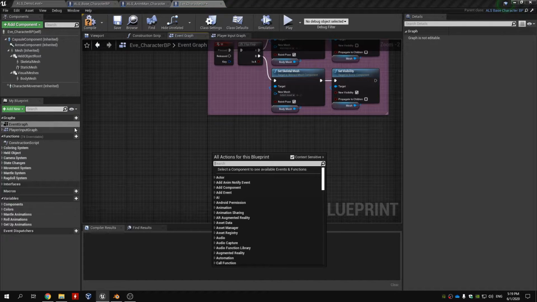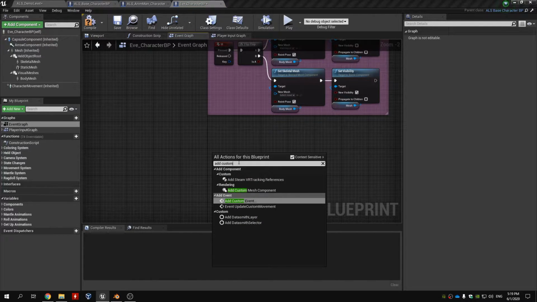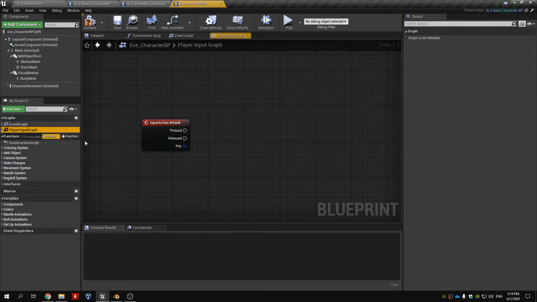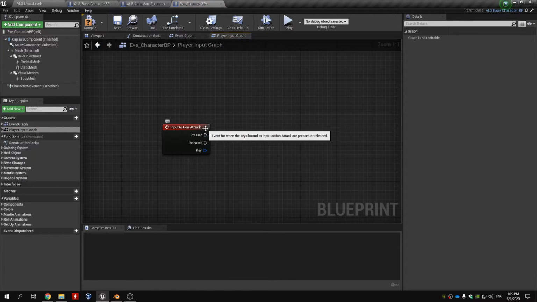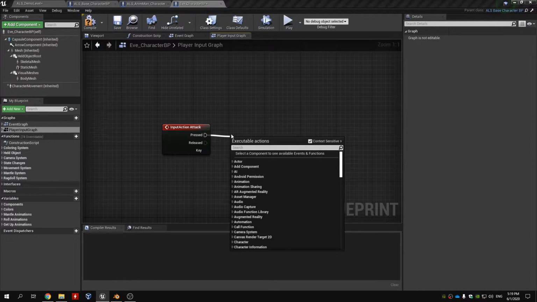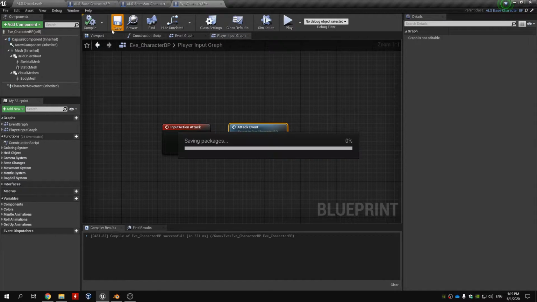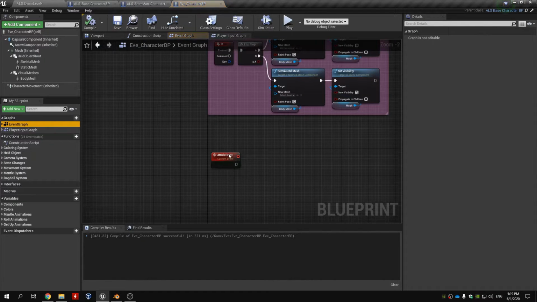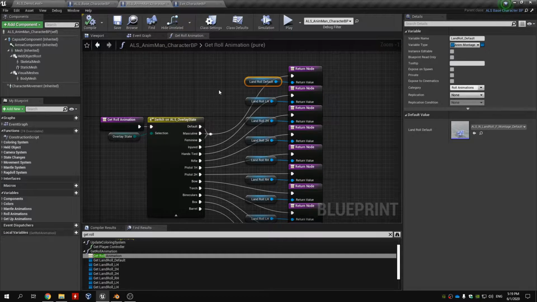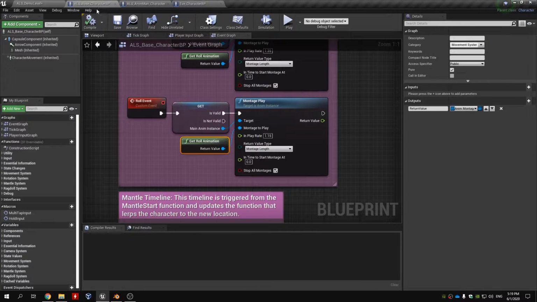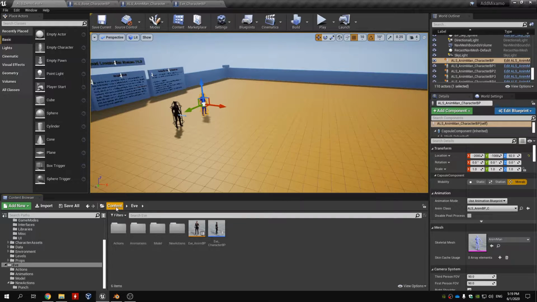So in the event graph, we can add a custom event, and I call it attack event. So when the player presses the attack button, which is R, it will fire the attack event. Now we can do the same thing as the get roll animation in the original ALS.